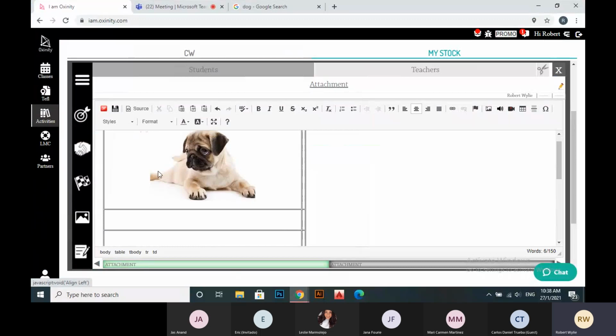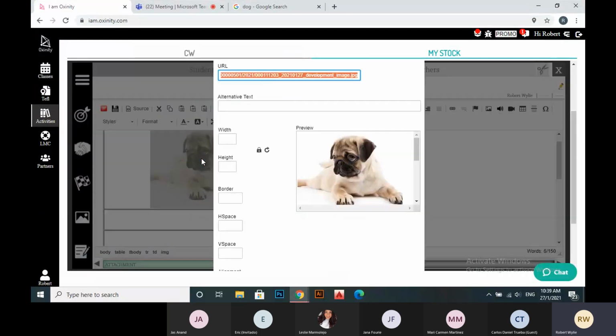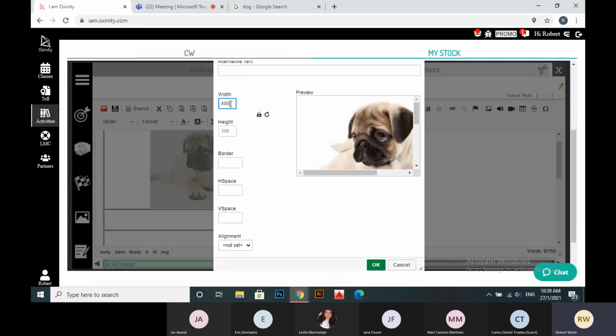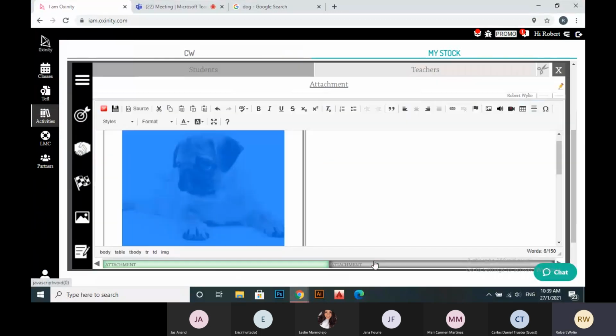Now, just to make this dog a little bit better, I can put it in the middle of the box, and maybe I want to make the picture bigger or smaller, depending on the size. So you can also make sure that you remember to put the correct size. If you double click, it gives me here that I can put the width. Now, often I find that maybe 400 is a good size.